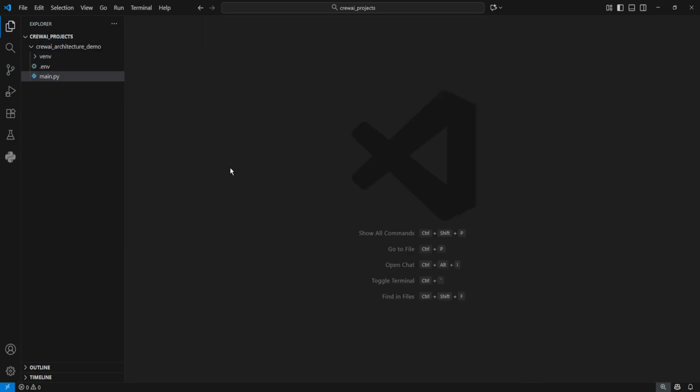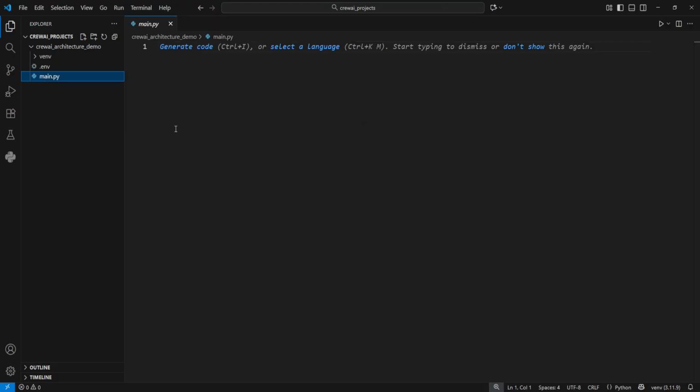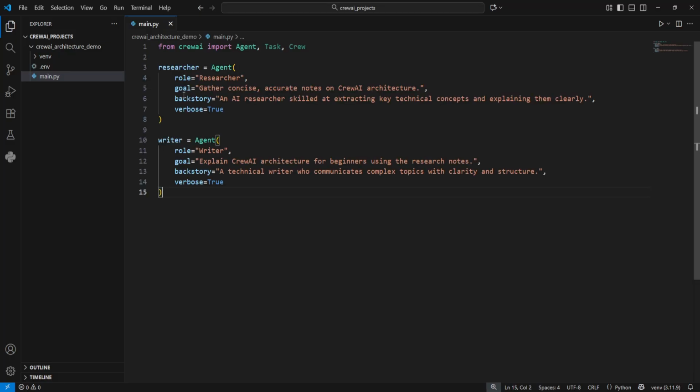Now comes the fun part. Let's open our main.py file and bring our architecture to life step by step. We start by importing 3 core classes: Agent, Task and Crew. These are the building blocks of any CrewAI system. Next, let's define the 2 agents, the researcher and the writer. Here is the code for that.